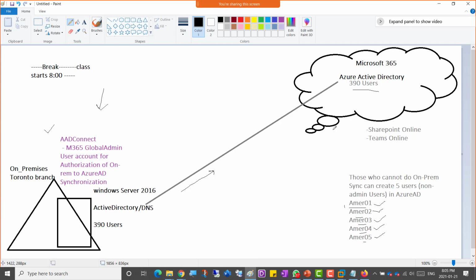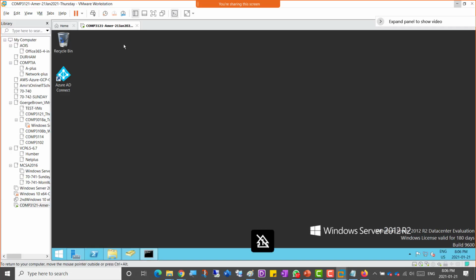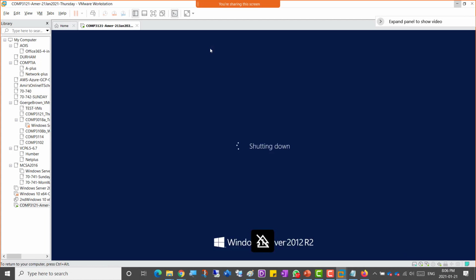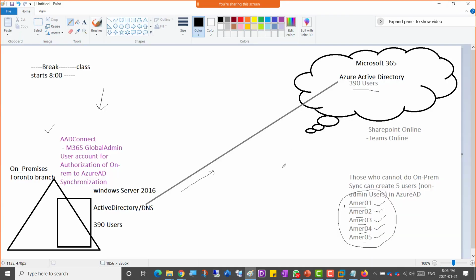And those who are trying the 390, anytime before next Thursday you can just follow that. I'll get that video up and running. So for everyone, let's create the 5 non-admin users and go ahead with SharePoint. Yes, we can shut the VM off. There's only one VM, so yes, we can shut down the VM. The only thing was to simply synchronize the users.